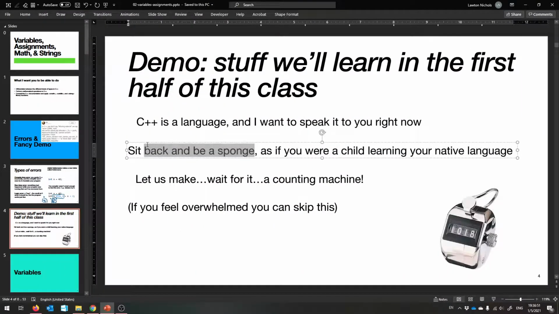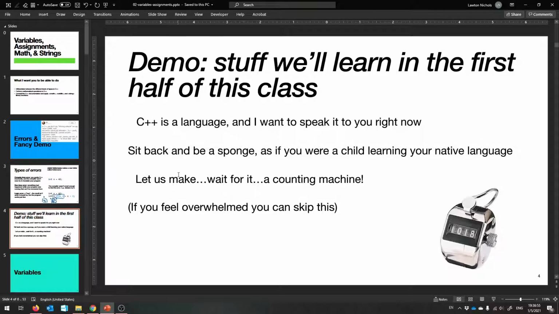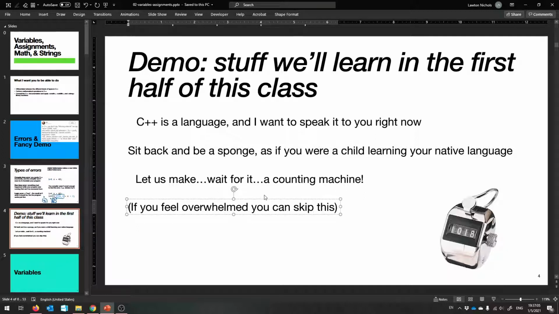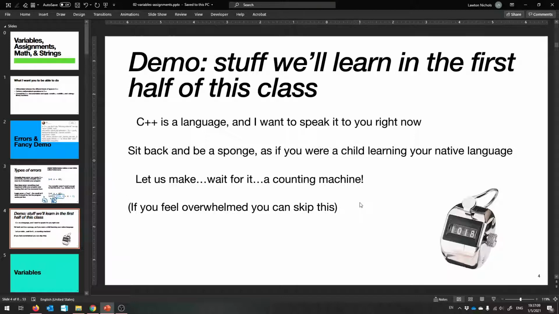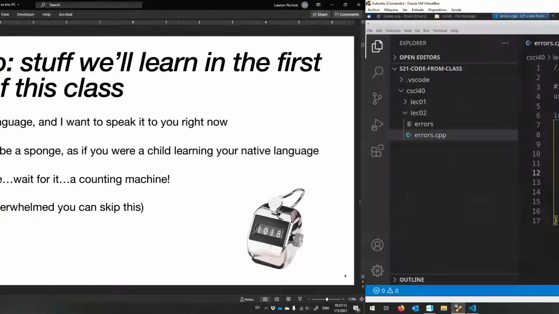So just sit back, be a sponge, and pretend that you're learning your native language as like a child or something. So we're going to make a counting machine. I know, super exciting, but it's going to showcase a lot of cool things that we're going to learn later, all right? And I don't expect you to understand any of this. I really hope that you watch the rest of this, but feel free to fast forward if it's getting overwhelming, okay? I do not want to scare you off, but this is cool stuff.